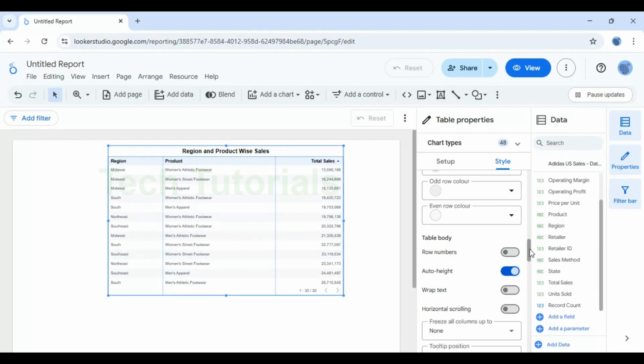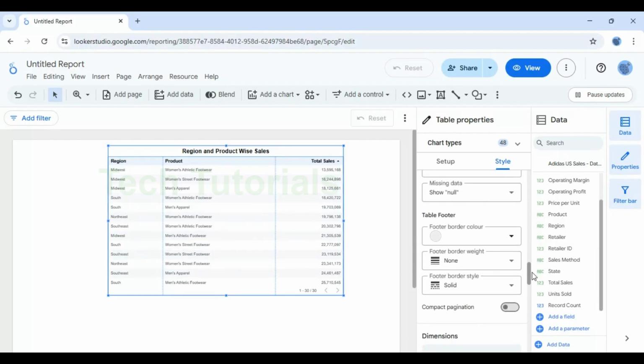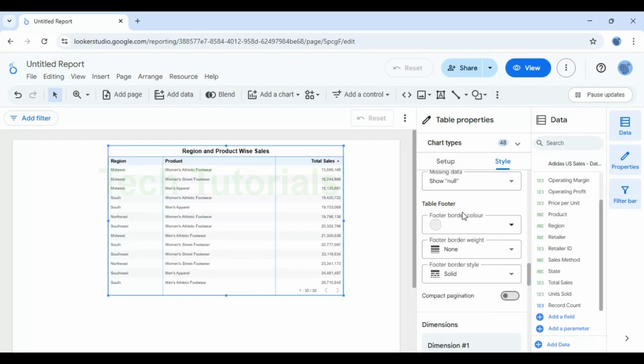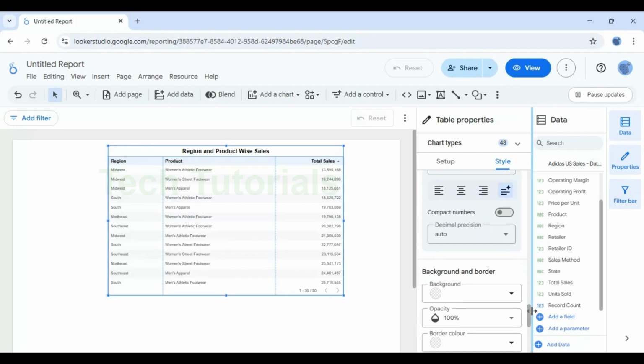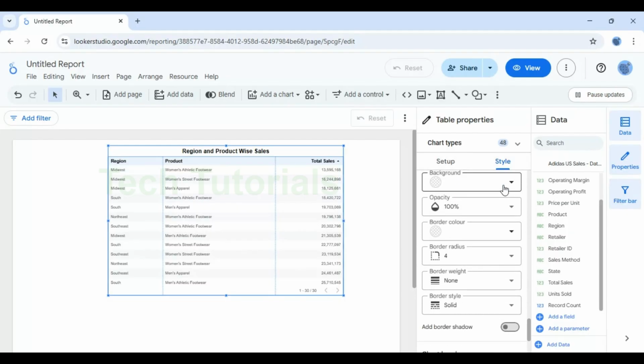Okay, and coming to the bottom, you can see the footer. If you want, you can add some kind of footer as well. Then the metric which is in the decimal point. If you want, we can add the compact numbers or decimal. The background color also we can add here.